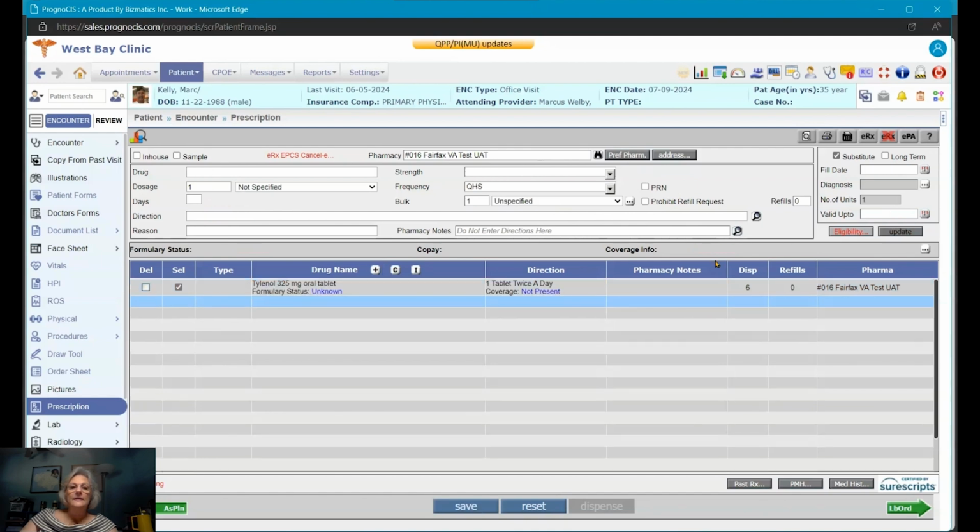I can hit update. That moves the blue line to the next line, and I can go ahead and hit the plus button and choose my order again. I do have a save button at the bottom. Once I save it, I can go ahead and e-send it. I can cancel my e-send if I realize I need to make a change. And then also I have EPA, which is electronic prescription authorization. So I can do that as electronic as well.